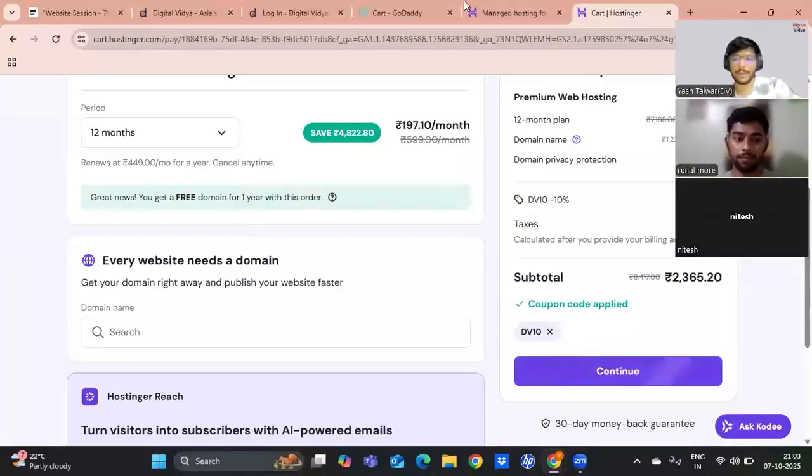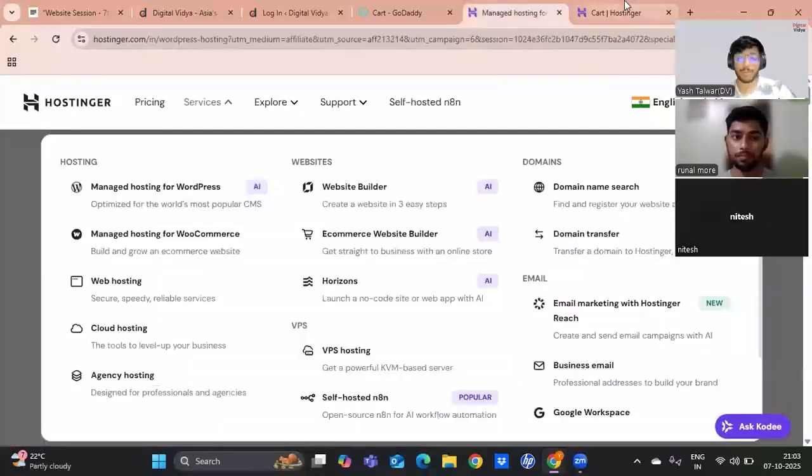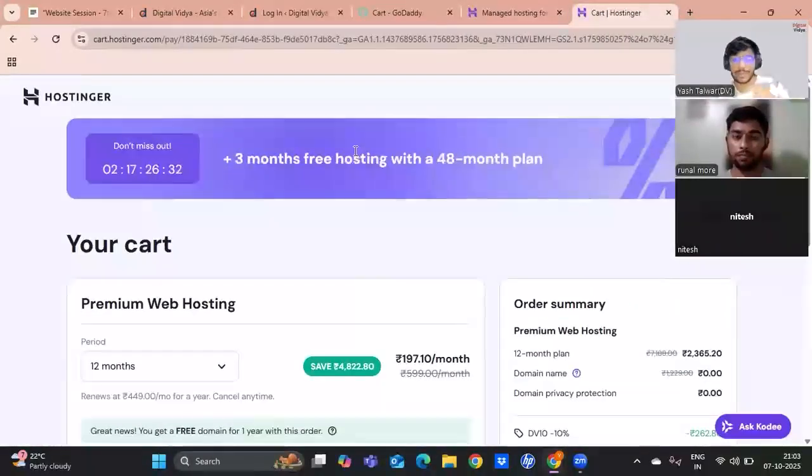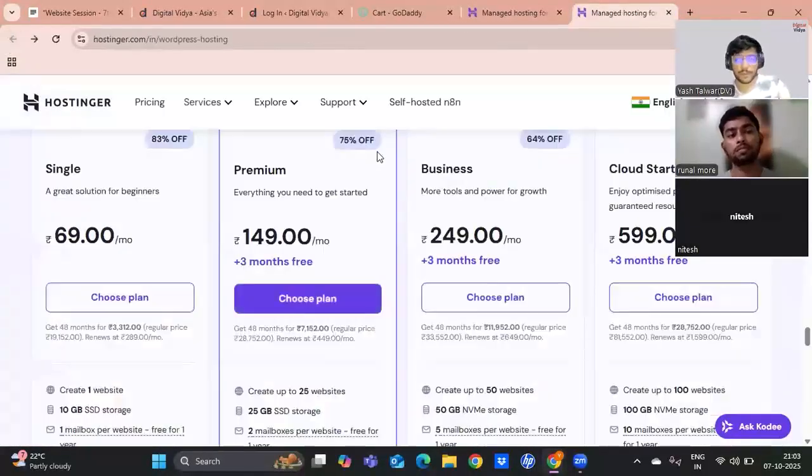And the premium option also, because in the single plan you don't get a domain for free, so you'll have to purchase the domain separately.